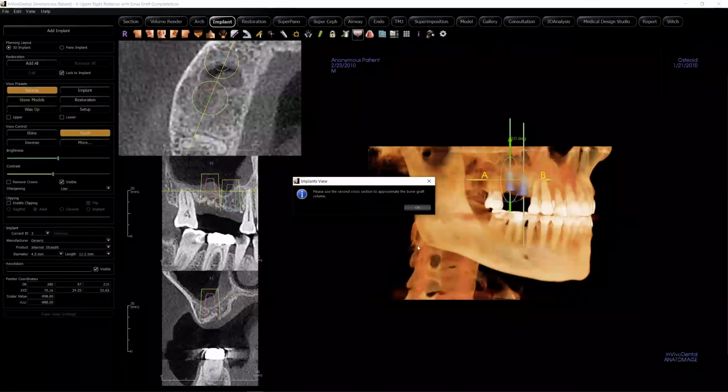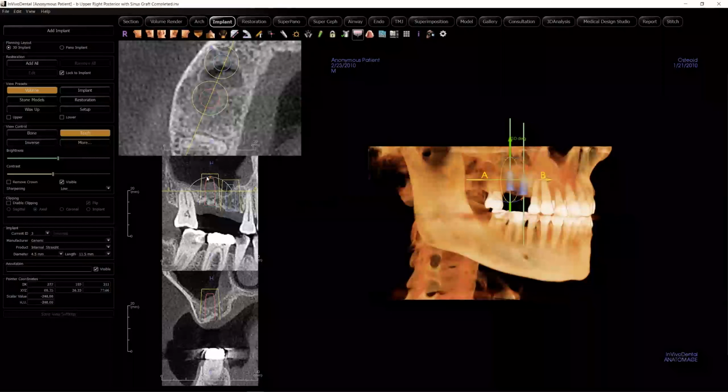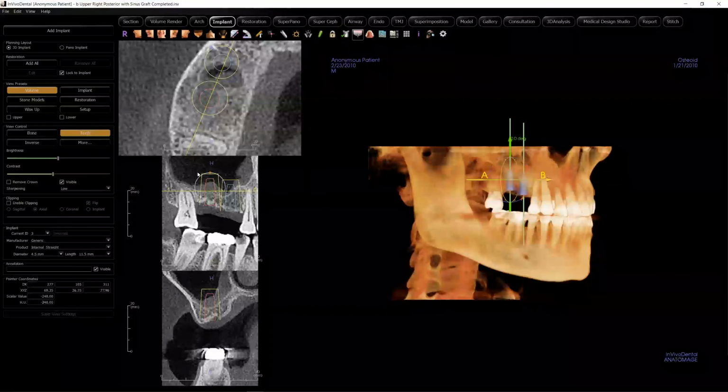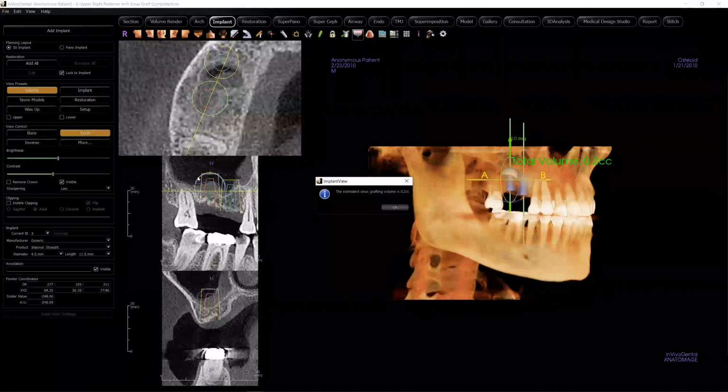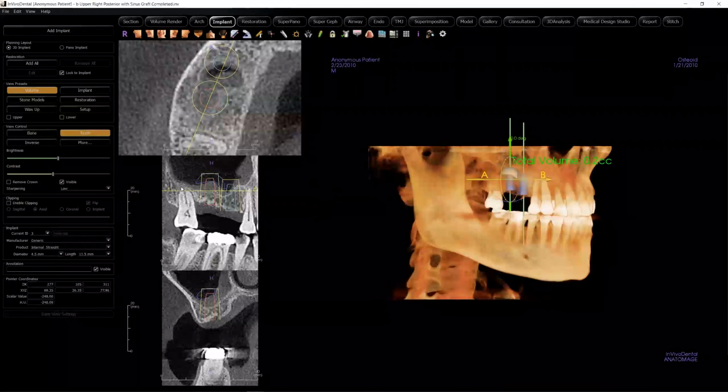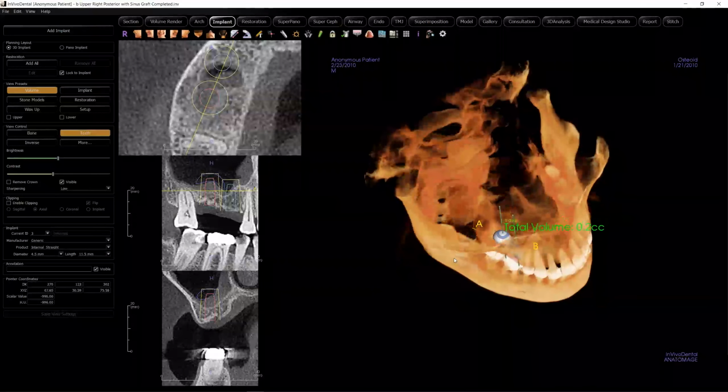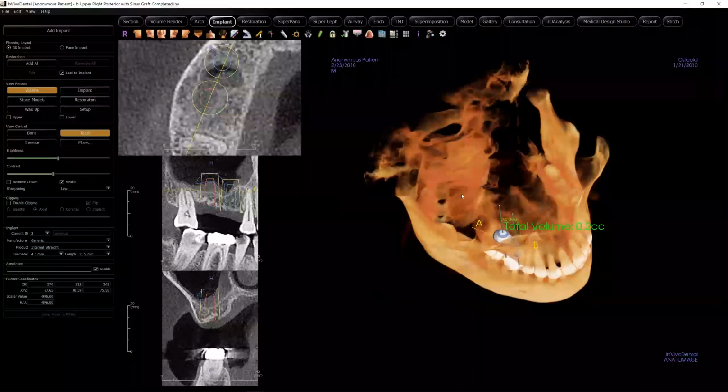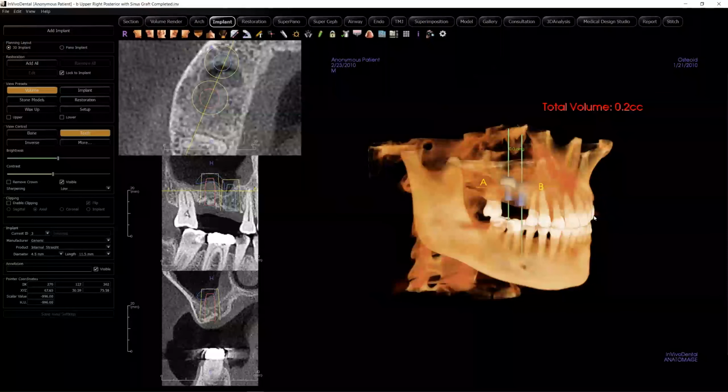So if we click this tool, it gives us a semicircle that we can place around our implant in question. And once we click, it's going to give us an estimated volume of material that we would need to inject into this area to hold that implant in place. This shows up as a blue outline on our 2D images, and it also shows up as a model on our 3D with our measurement.